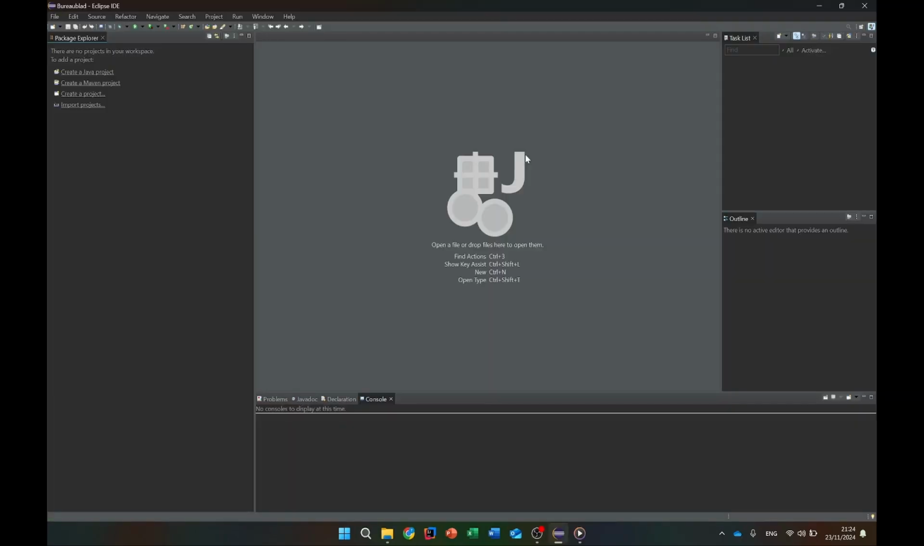And finally, at the bottom, there's a console, which displays outputs and error messages, making it easy to debug your programs. Let's walk through creating a new project in Eclipse.